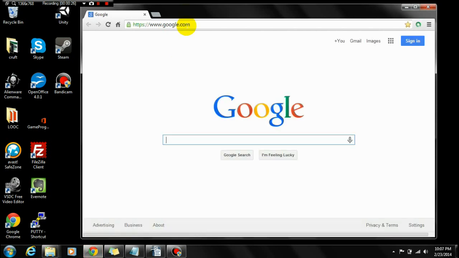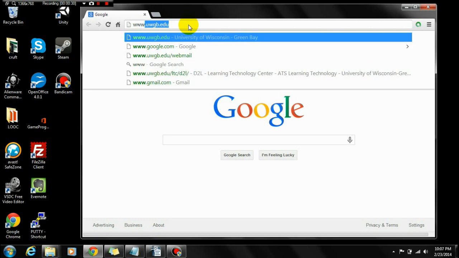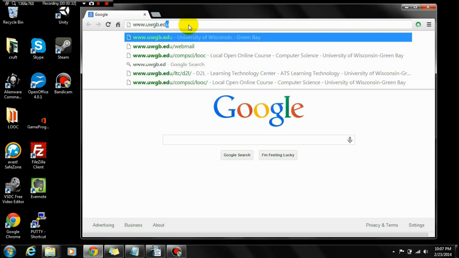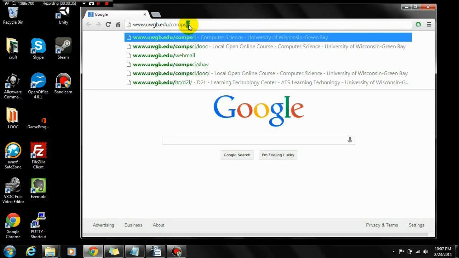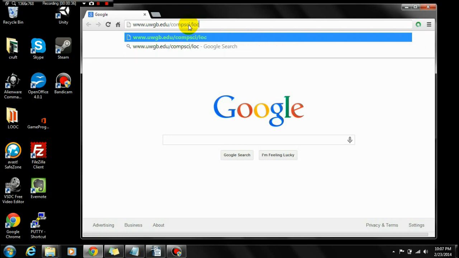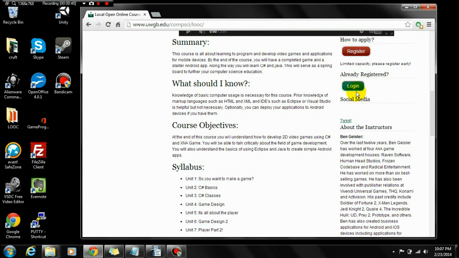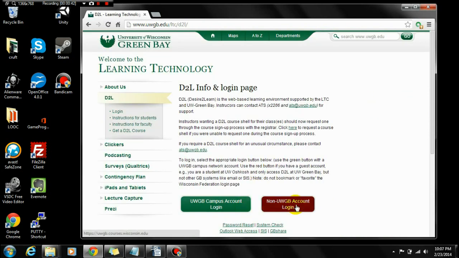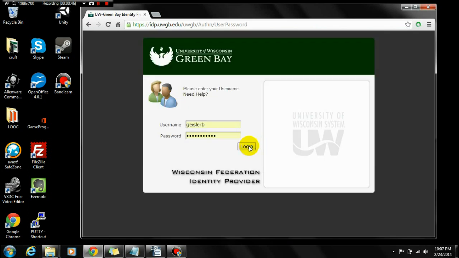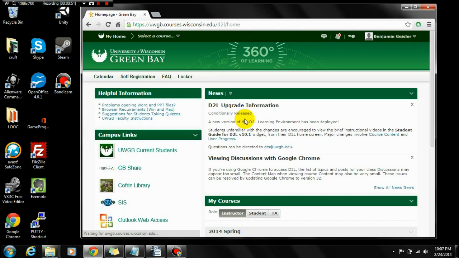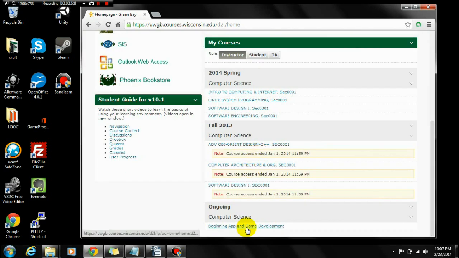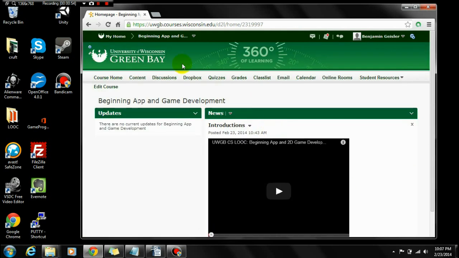Open up Google Chrome or Firefox and type in www.uwgb.edu/comp/sci/LOOC. Important web page to remember there, because from there you can get to the login button, and from there you can get to your account login page. So click your account login page, log in, and go to our beginning app and game development course.